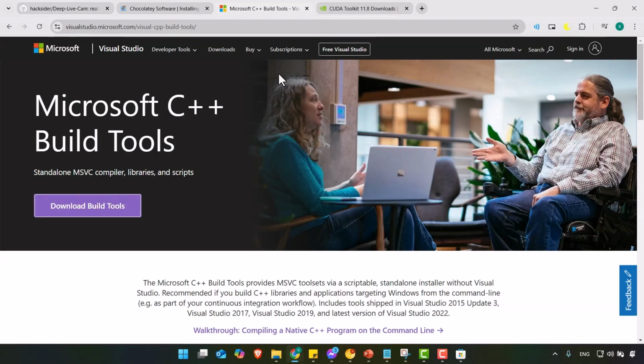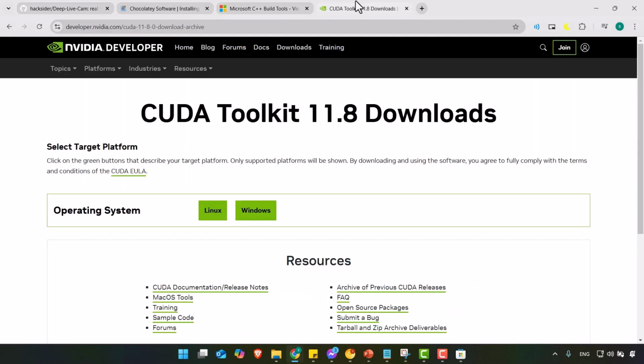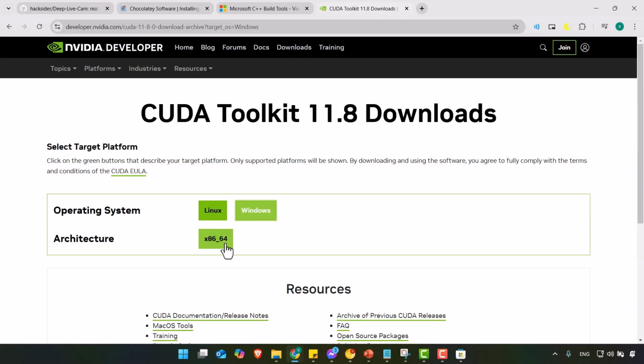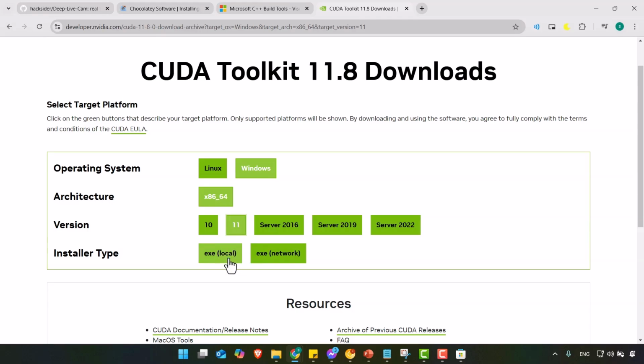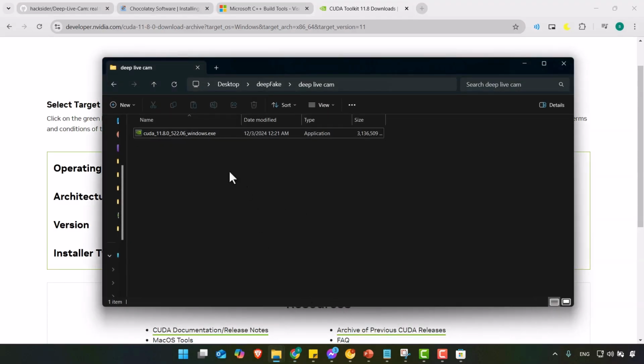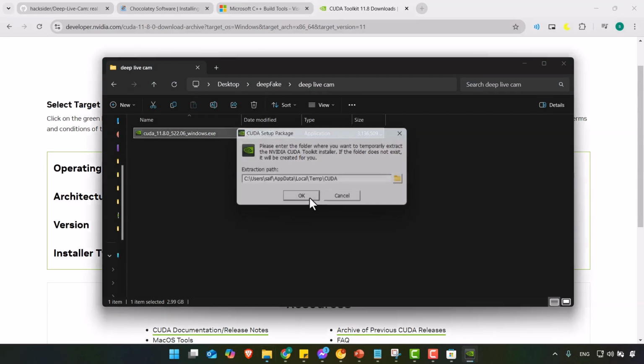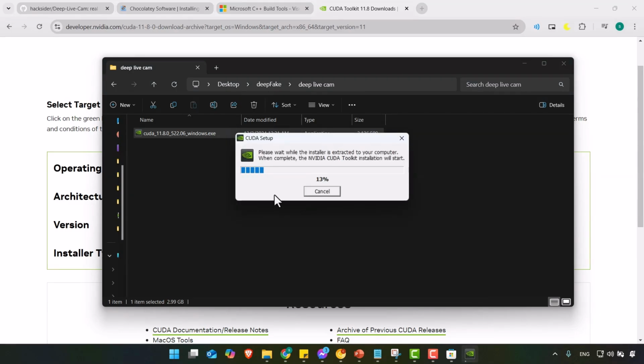Finally, if you are using an NVIDIA GPU, you need to install CUDA to optimize performance. If you're not using an NVIDIA GPU or you are running DeepLiveCam on a CPU, you can skip this step. I have an RTX 3080 on my laptop, so I'm gonna install it. I'm gonna click on Windows 64, Windows 11, and local. Once downloaded, let's click on it. Okay, and wait for the installation.